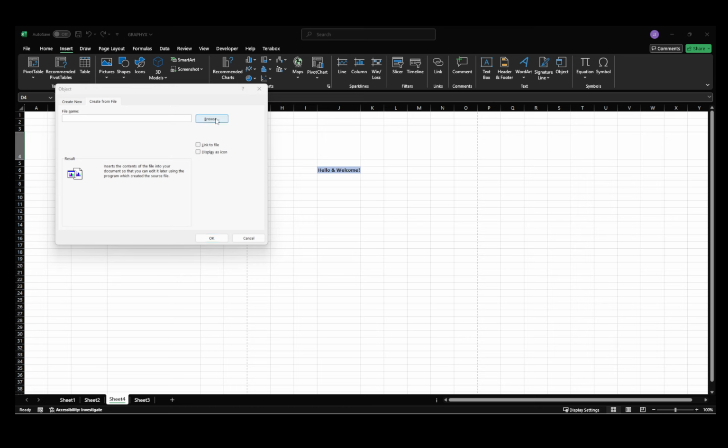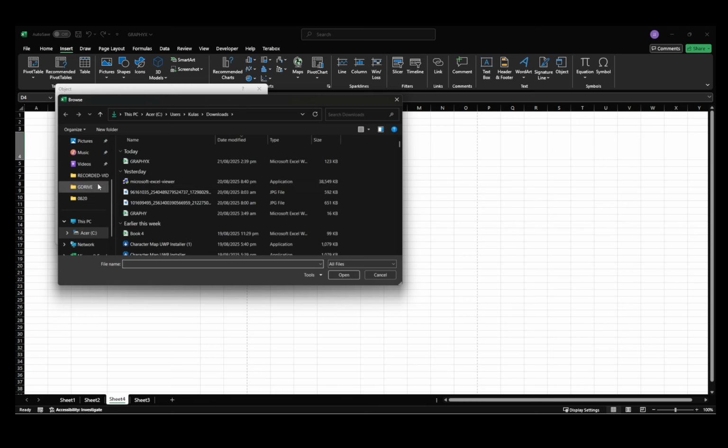Now, the file is embedded directly onto your sheet. It's a neat feature because double-clicking on the object will open the embedded file for you.